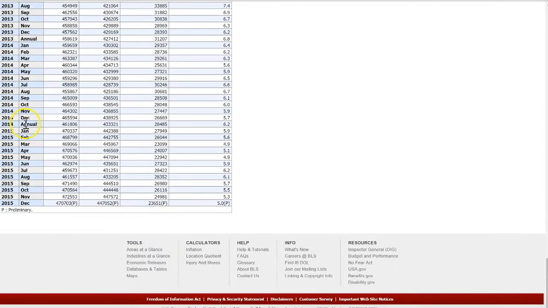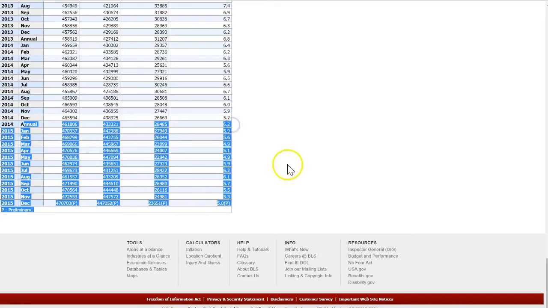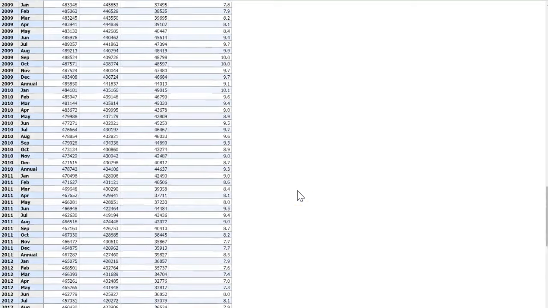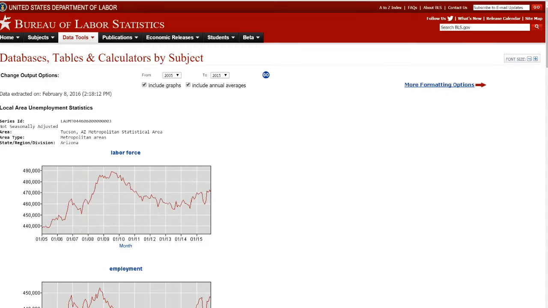Scroll down to 2014 annual to get the other information. So back in 2005, you'll recall unemployment rate in my city was about 4.5. In 2014 it was 6.2, so it's gone up. December, last couple of months ago, about 5%. That's preliminary. But anyway, there's the data for unemployment in my area.